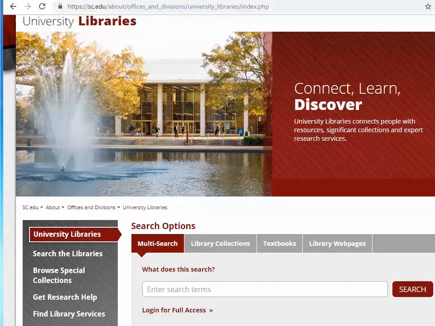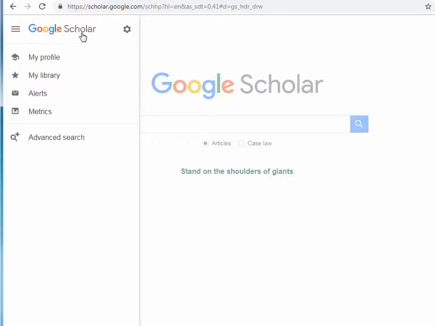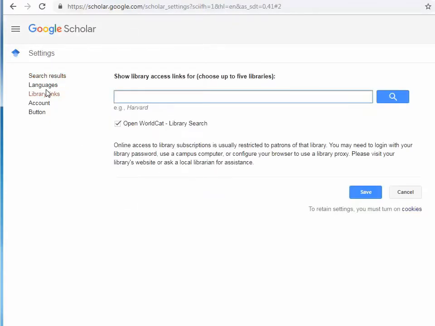When you have a lot of citation information like this, or even at least the title of the article, there's a quick shortcut to access it by using Google Scholar. However, there is one key step you must take first, which is to set your library links in Google Scholar. So first go to scholar.google.com and click on the hamburger menu, then on the settings gear, then click Library Links.